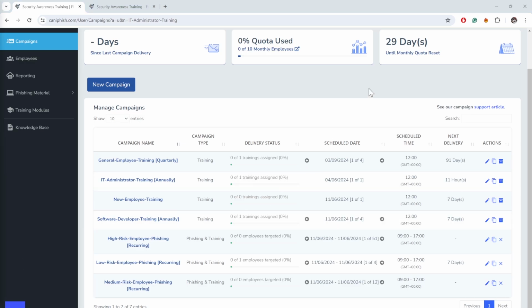And that's it, you're done. All you need to do now to maintain this program is add new employees to the all employees list when they join the organization. And if this employee happens to be an IT admin or a developer or one of the specialty options that you selected, make sure to put them in the applicable list.